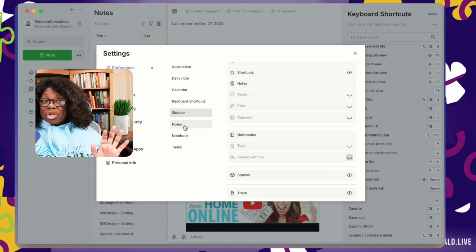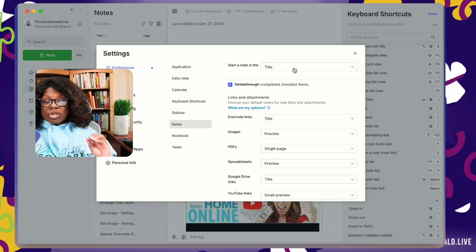Then moving on to notes. Where do you want your note to start? Do you want it to start on the title or do you want it to start in the body? I start on the title because when I create a new note, the first thing I want to do is title that note. It's like you open up a Word document, and the first thing you want to do is give that document a name. Well, when I open up a note or a page in Evernote, a new one, the first thing I want to do is give it a name.